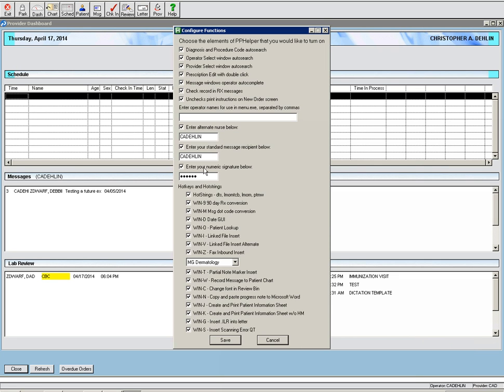The three main items are entering the alternate nurse, and this refers to orders. So if a provider is working with a different nurse than the default nurse for orders, they can type in that nurse's username there. You can also put in your standard message recipient. So every time you make a new message, this username will populate into the to field of the new message. Lastly, if you enter your electronic PIN number, it will pre-populate every time you select to sign a document.